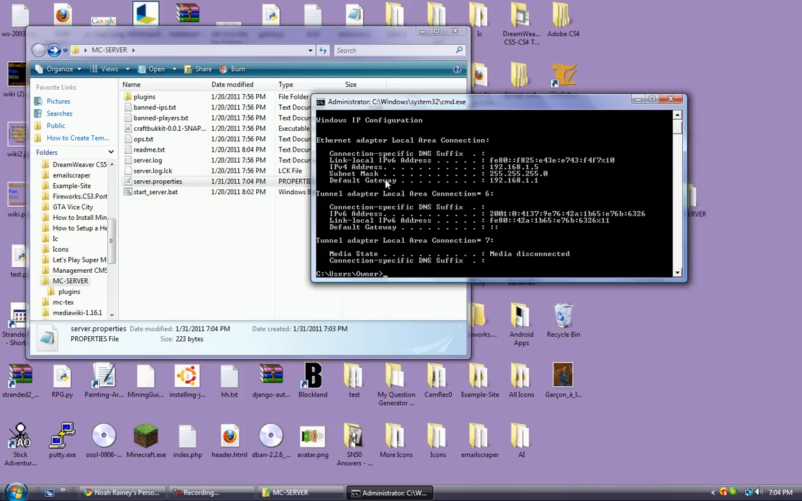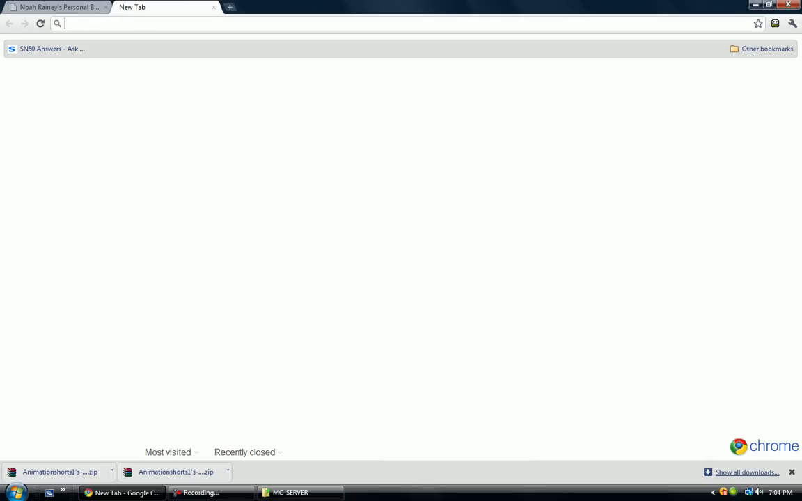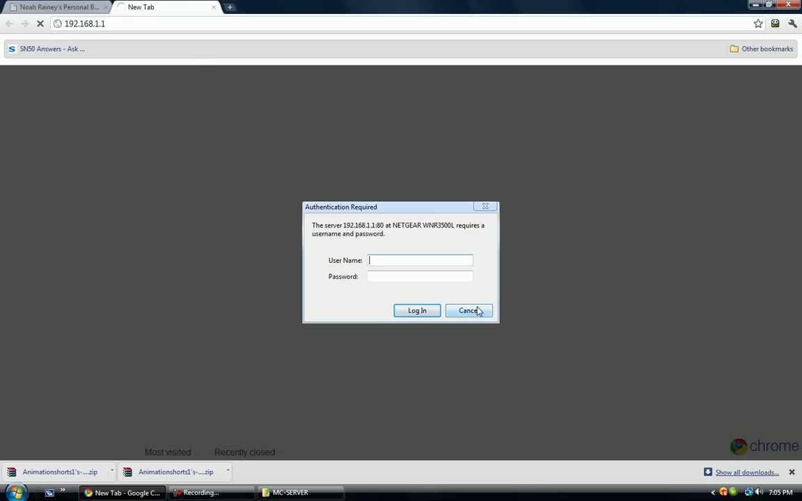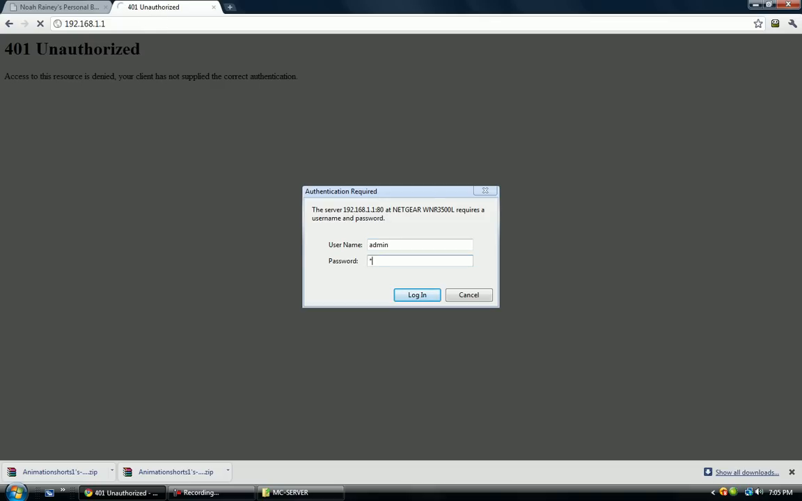Make note of your default gateway IP address, because we're going to have to access that now to make this accessible to the world. Right now it's only accessible to you, your local computers. So to access your default gateway, just type in your default gateway into your browser and hit enter. And then you're going to need to type in your password and username.